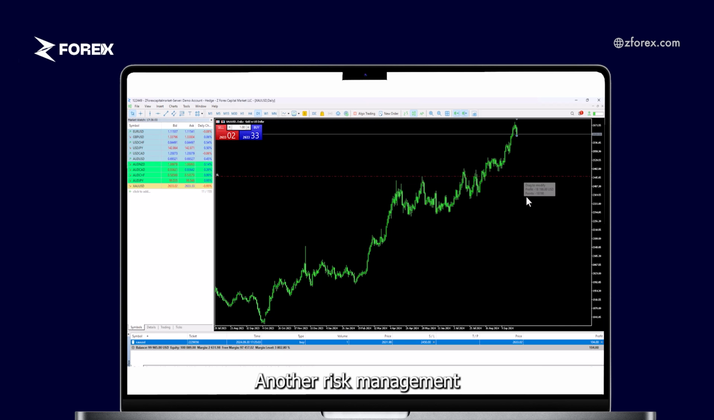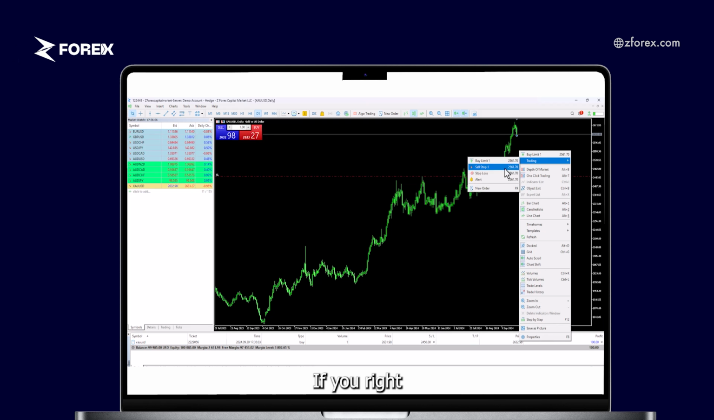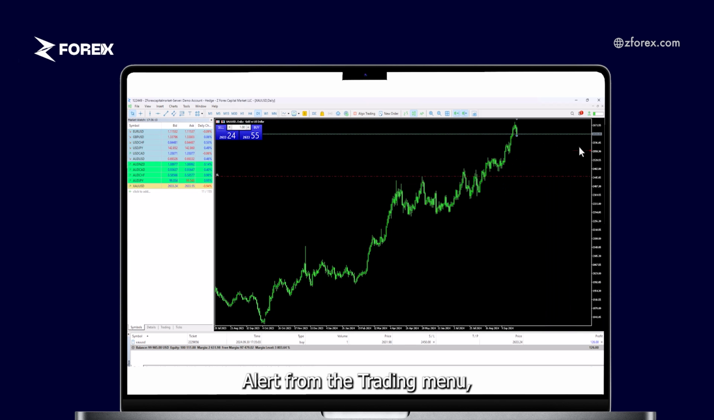Another risk management strategy is to set price alerts. If you right-click on the chart and select Alert from the trading menu, you can create an alert for a specific price level. This way, you will be notified if the price reaches or falls below your alert level. The alert can be dragged and dropped here. You will receive a pop-up notification if the price breaks below this level. This is another effective way to manage and protect your risk.